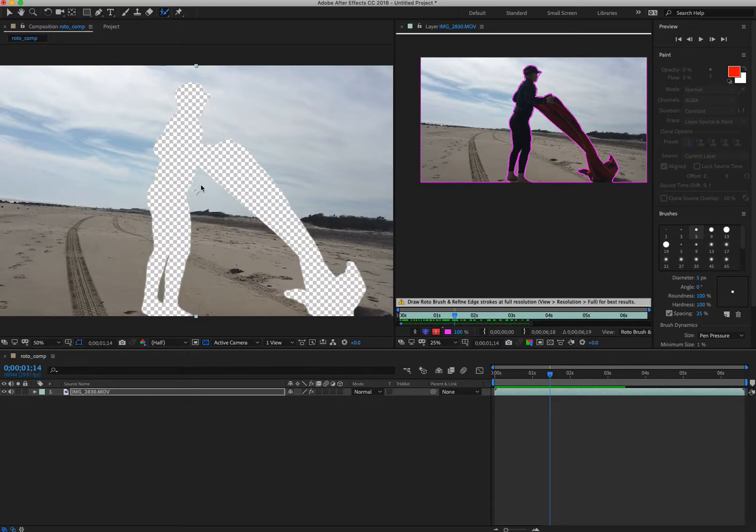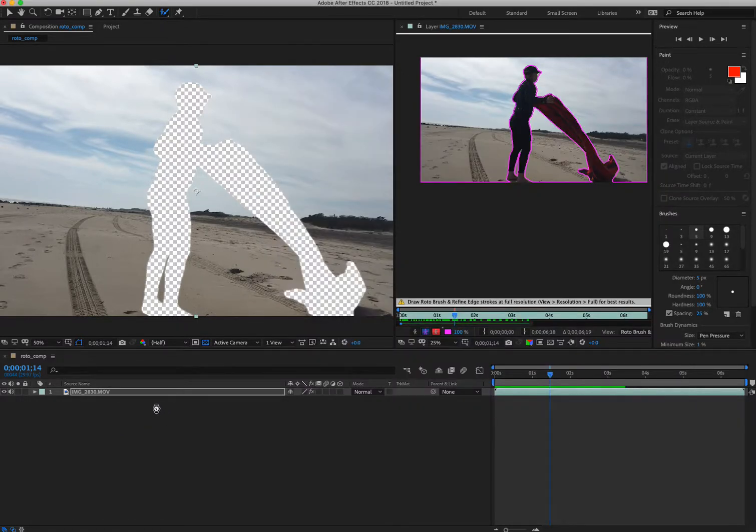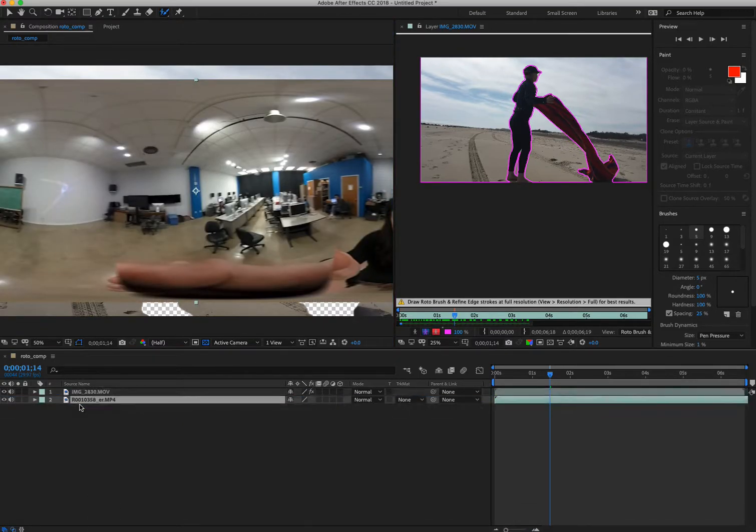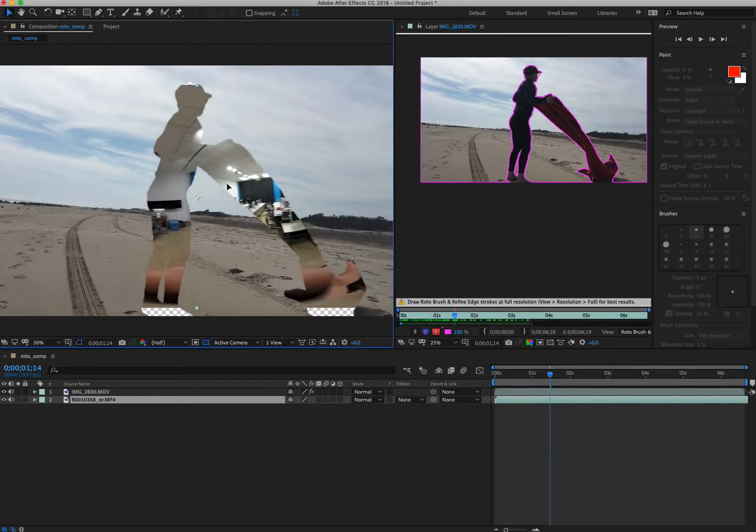And again, now we have this transparent background. You could throw something in there. I don't know what this is. Uh-oh. Shouldn't have done that. Okay, so now we can see that video layer in the background.